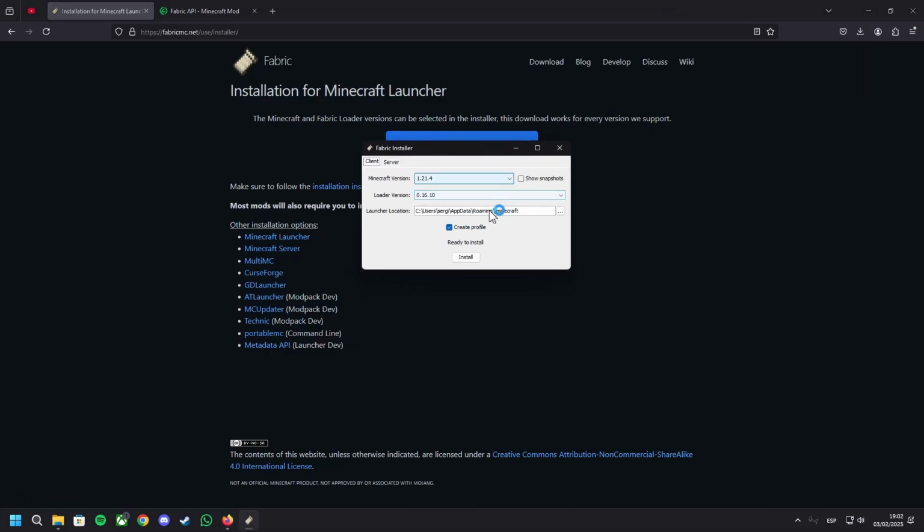Here you have different options. You can select the beta versions, but I will choose the latest version. You don't need to change this, and if you have Minecraft installed in any other folder, you will have to find it, but by default this will find the folder. Also remember to click to select this option, the create profile, and I will do the last version, and we click on install.